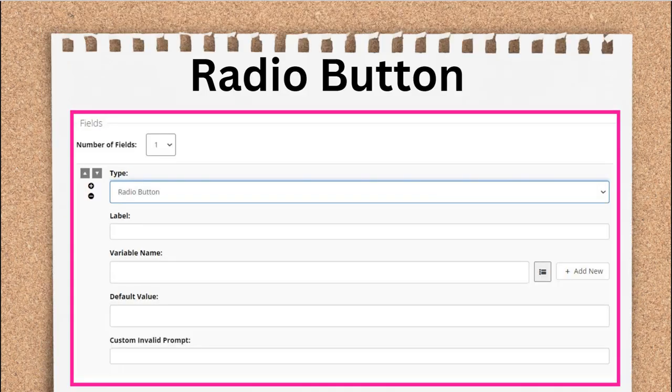Radio buttons are used when authors want to provide a selection of choices for the end user, but need to guarantee that the end user only selects one option. For example, you have a question that asks, "What is your marital status?" You could use radio buttons with the options, that is the labels, of single, married, divorced, and widowed.